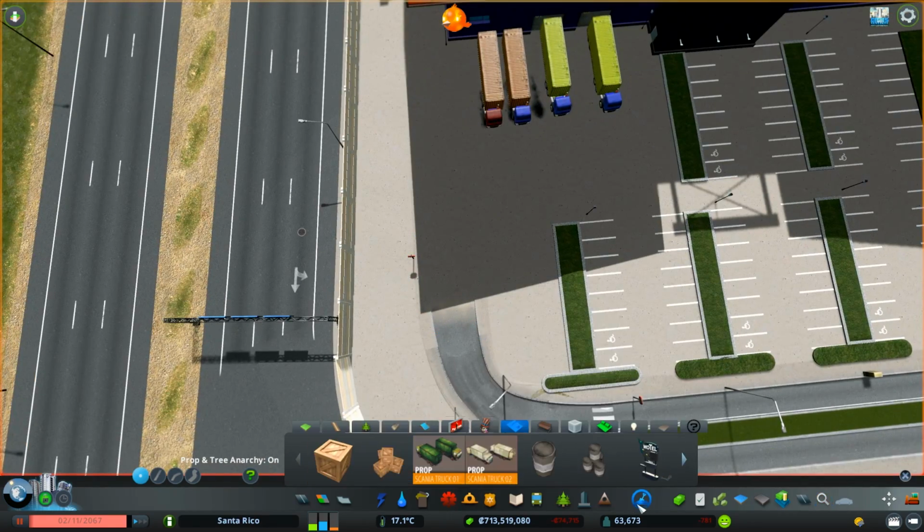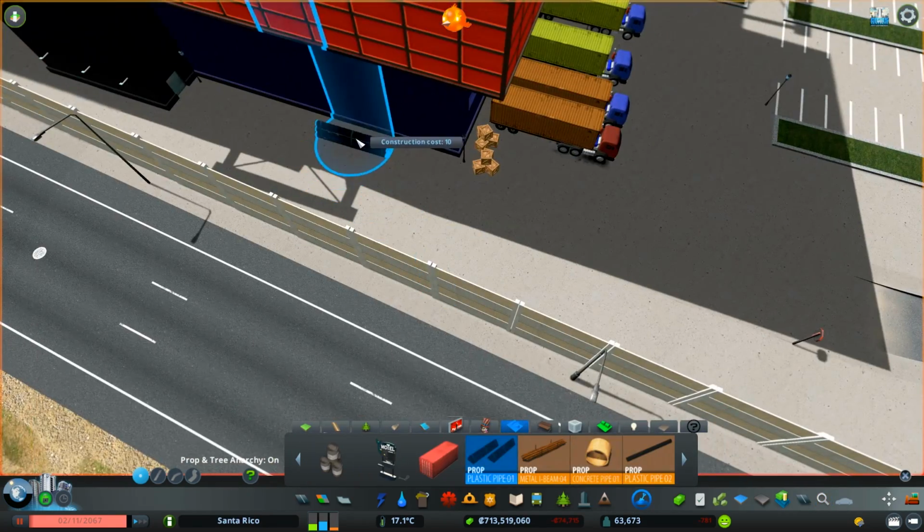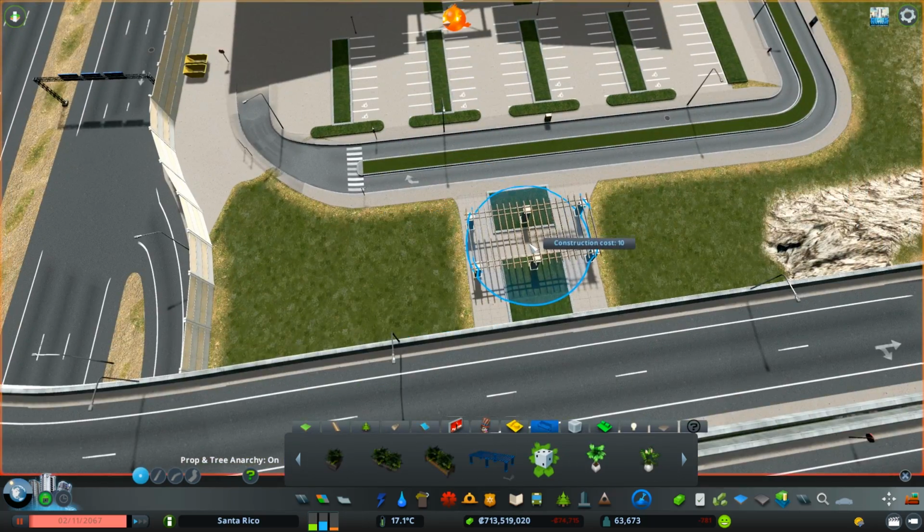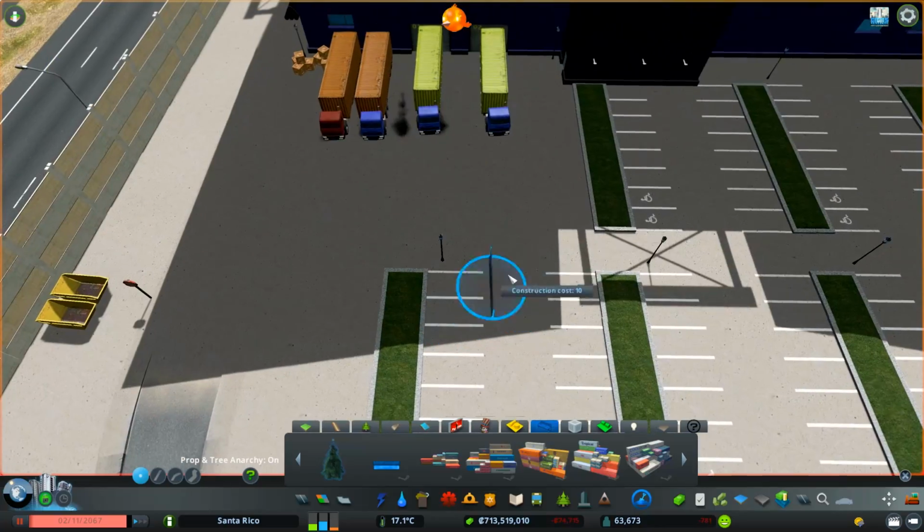I did kind of prepare myself for that, but I'm glad that no one's done it so far. And just here, I'm actually trying to fill out a little bit of space. I didn't want it to be all car park.